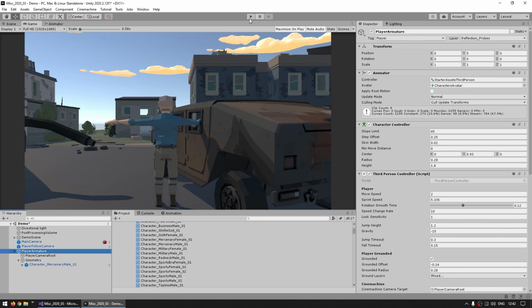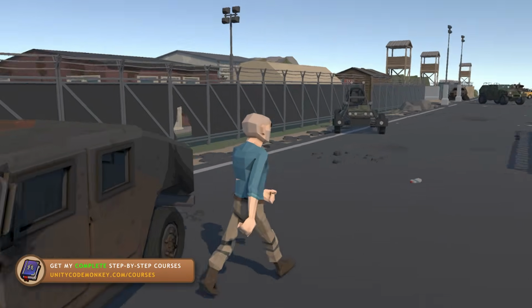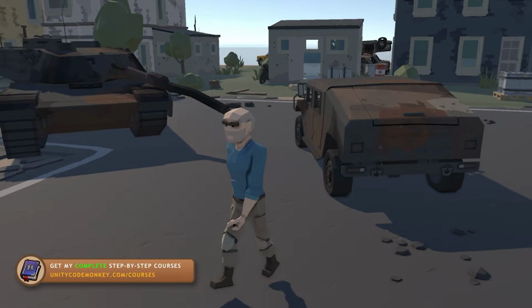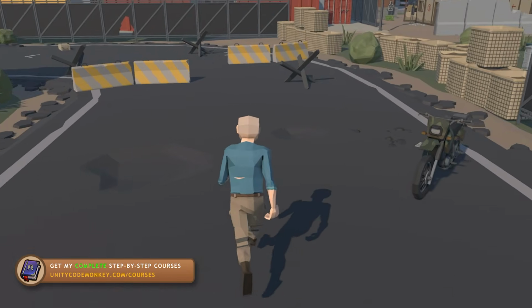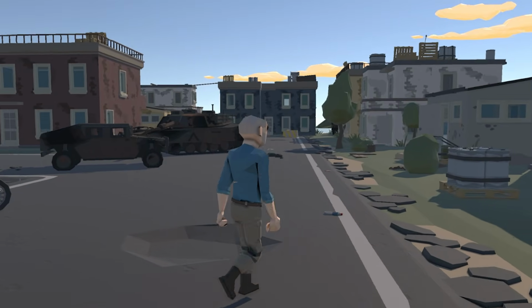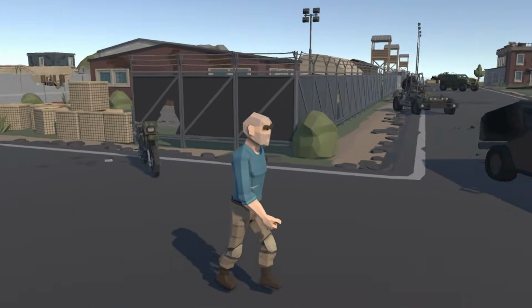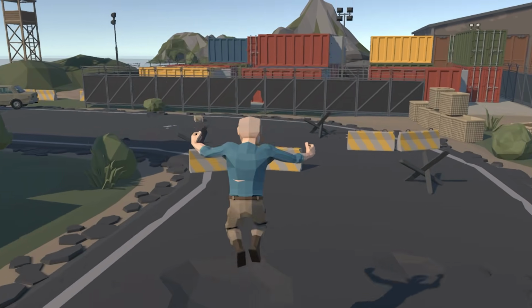So if I just hit play, and yep, there it is, here is my custom character fully working. So once again, in just a few seconds, I got a custom character fully working. I can walk, run, jump, and look around, everything works. I'm reusing the same animations included in the free package, and this time with my nice new character.